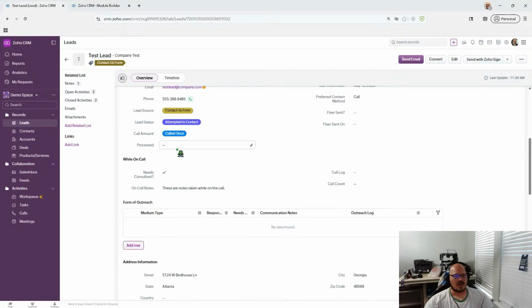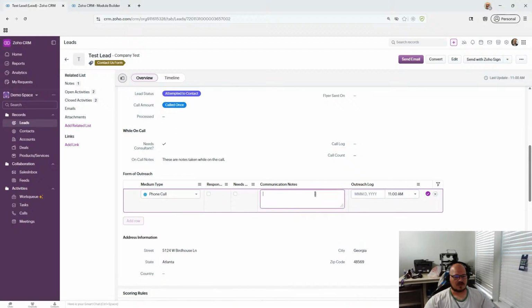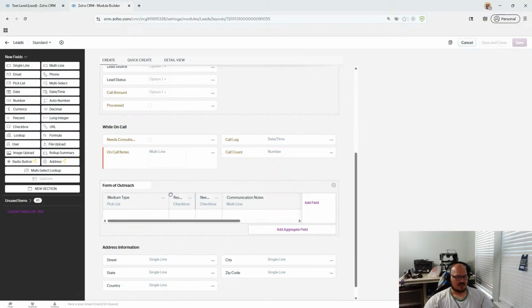So, in addition to adding the information here, needs consultant, whatever it is, I could add a row and say, okay, I attempted a phone call. I didn't receive a response, needs consultation. Let's say there was no response, so I don't know if there's a consultation. Left voicemail. This was, I outreached yesterday at 11 a.m. Log that call, right? Log that. I don't know if it's possible. Oh, I can. Okay.